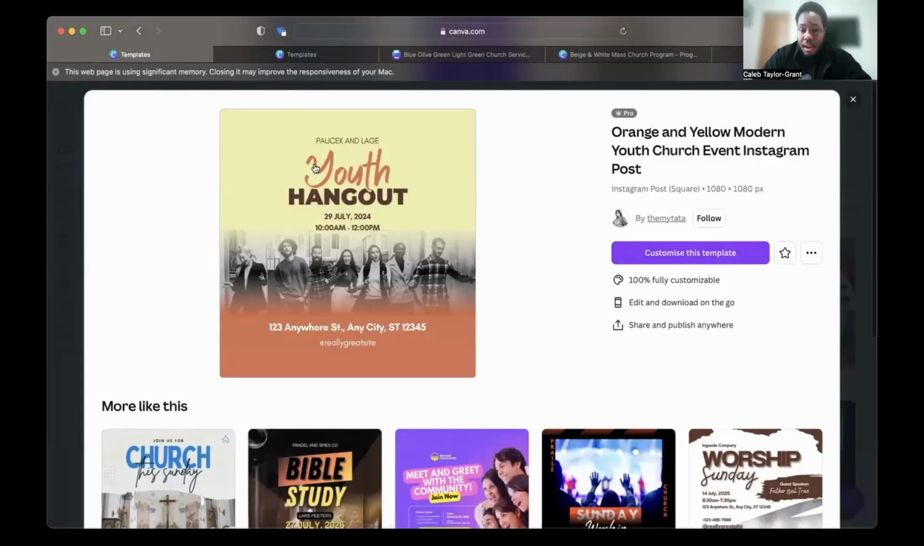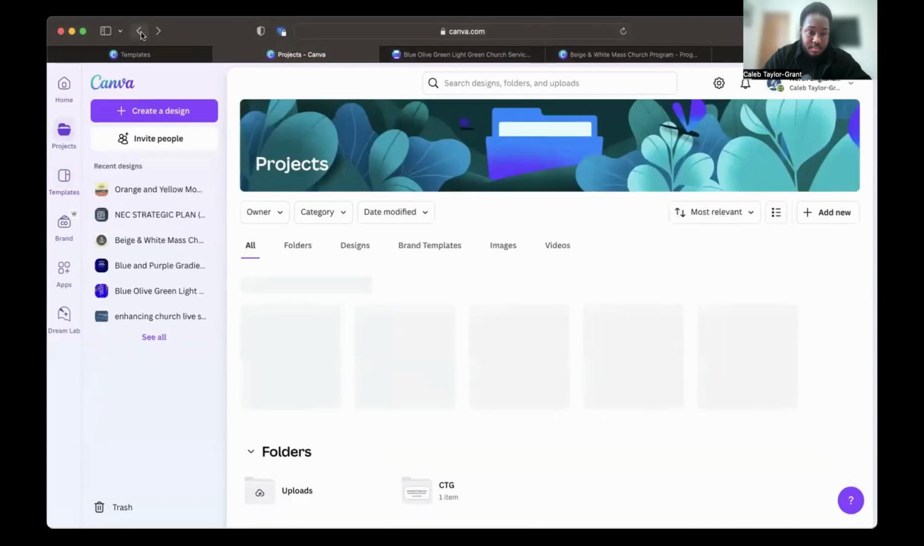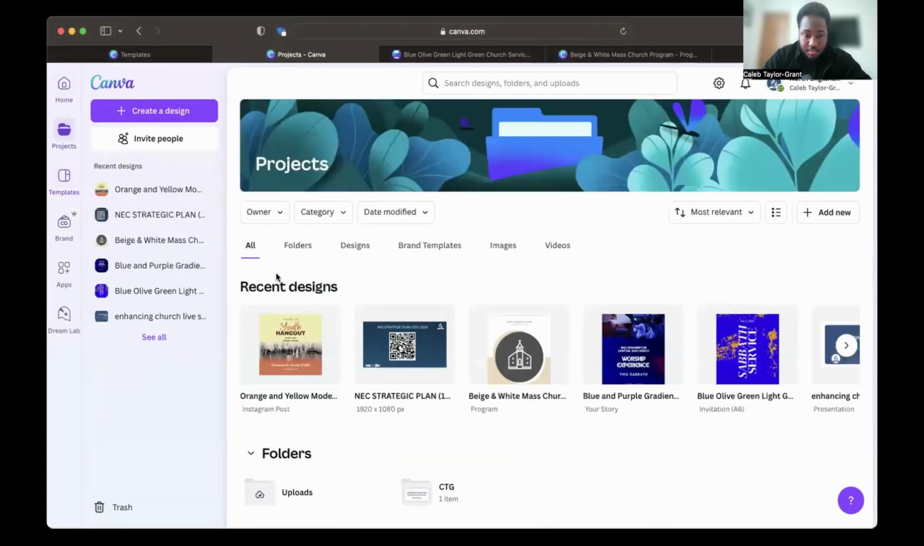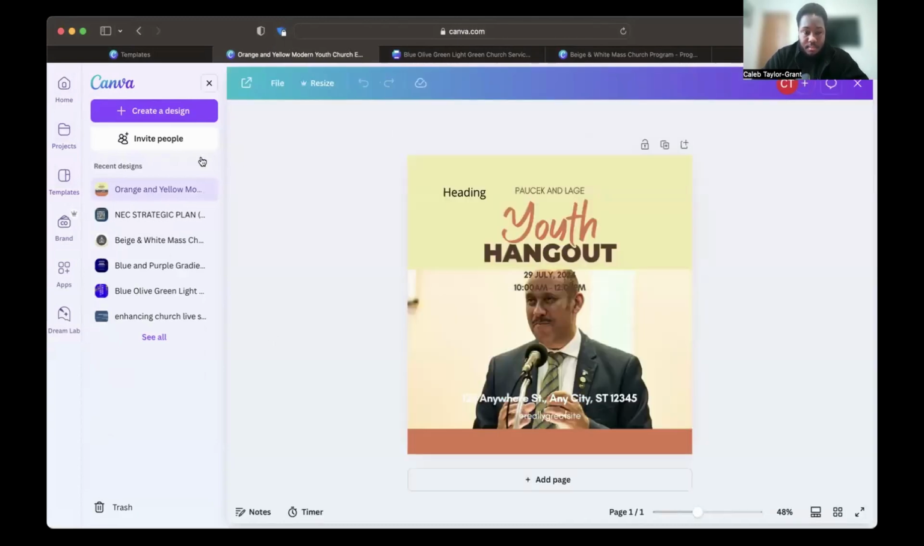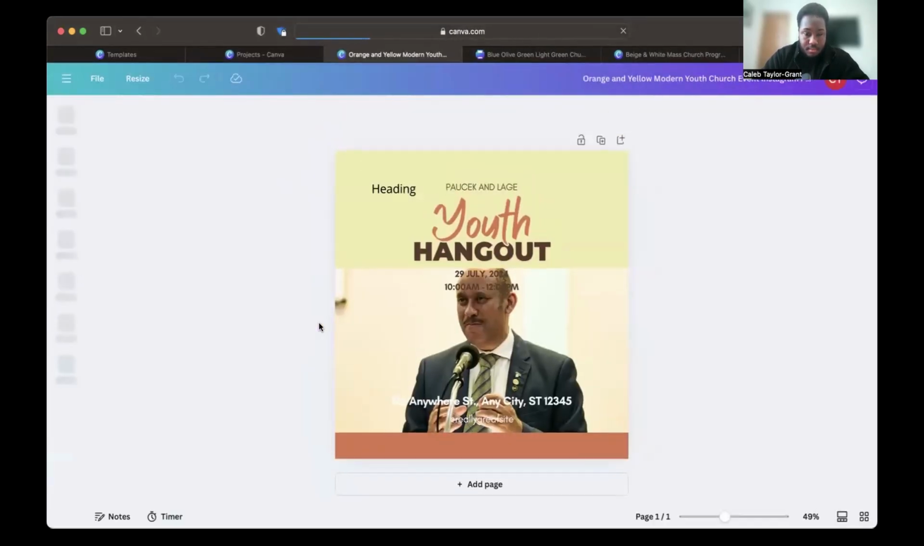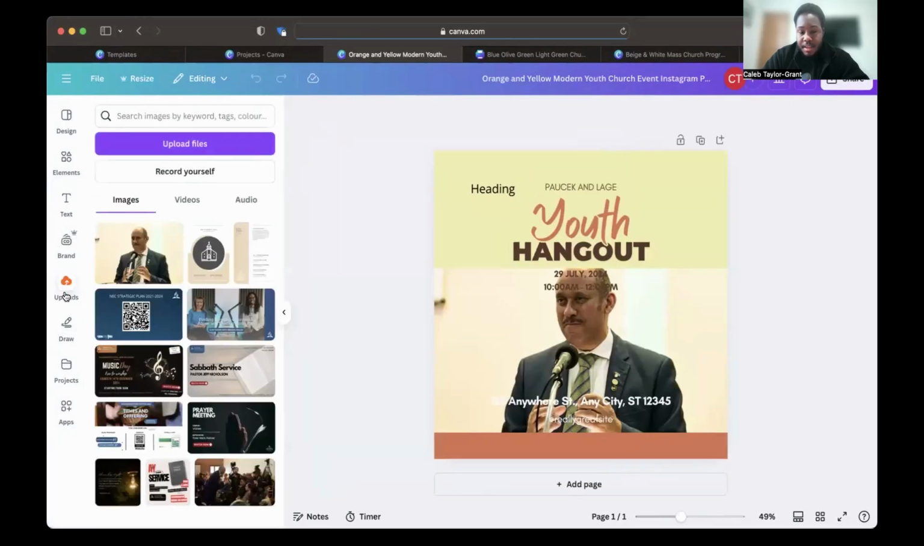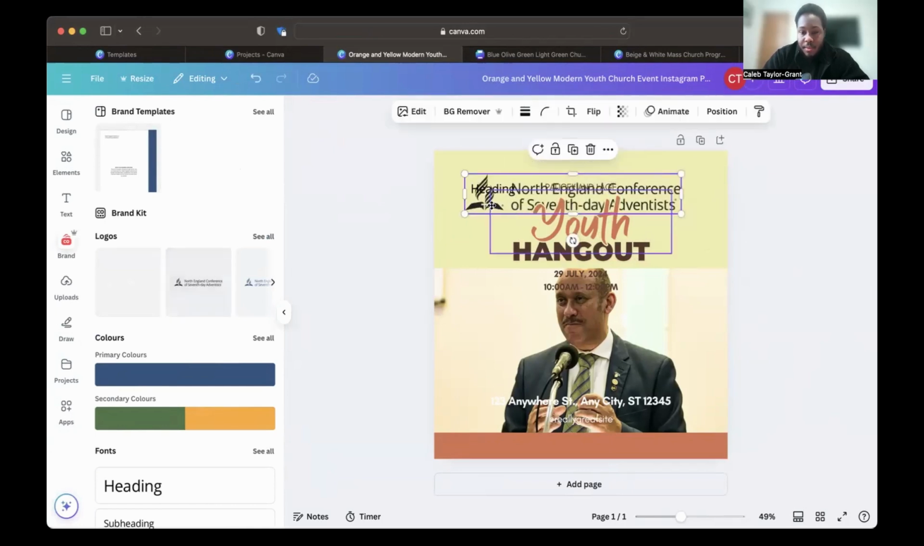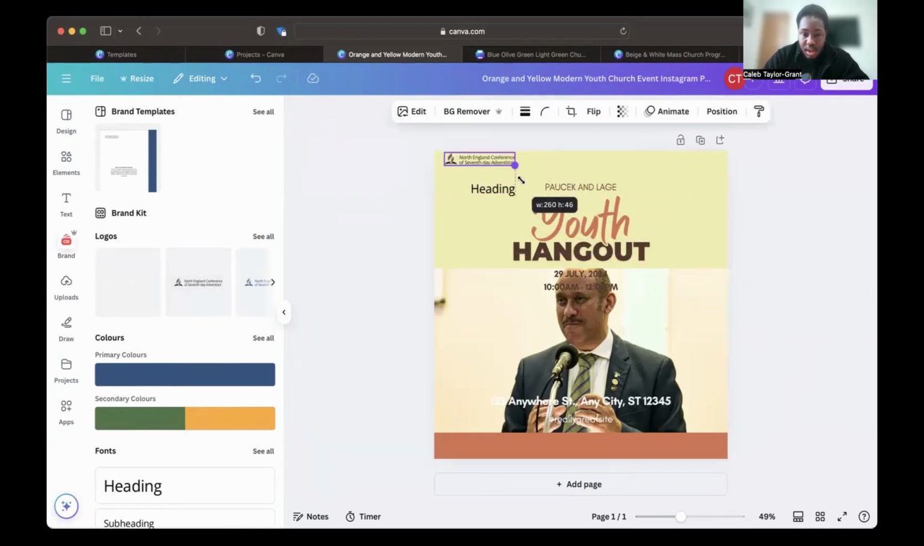So yeah, if I go back to the project, again, similar. For example, if I wanted to use the NEC brand kit, I can use that. The brand templates, I can drag that in there. If I wanted to add the logo, again, very simple drag and drop, and resize how I feel. Really able to utilize the most out of it.